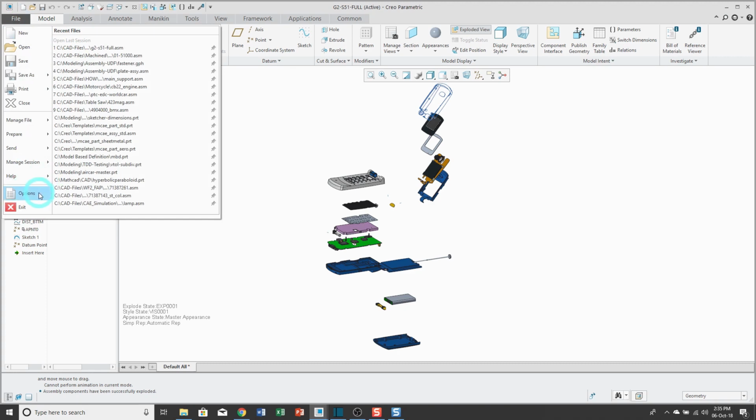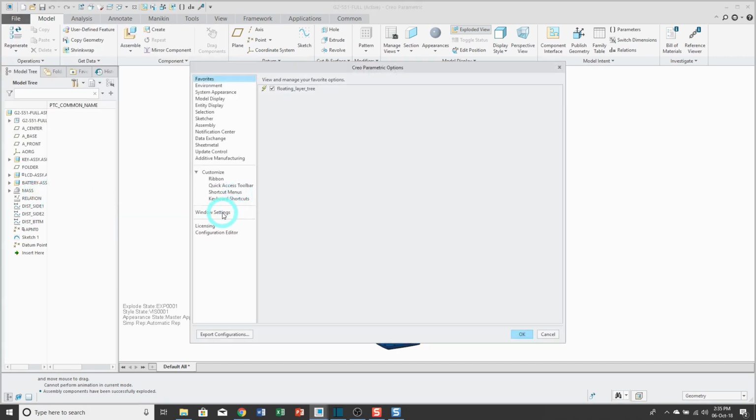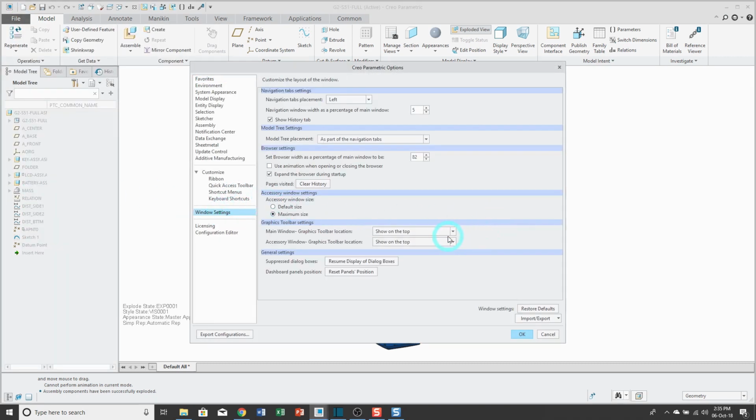If I go to File Options under Windows Settings, there is a drop-down list so you can control the settings for the graphics toolbar. For example, maybe I want to show it in the status bar down at the bottom of the screen instead of having it in the graphics area, or you could even choose Do Not Show if you don't want to see it entirely.